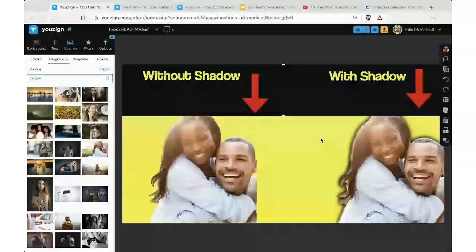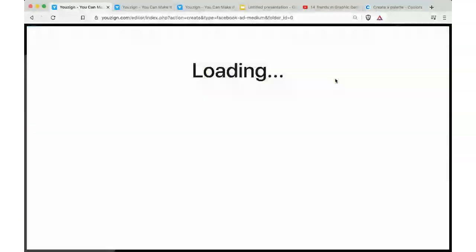We cannot change the color of the shadow. We're limited to one color. Yes, it seems to be a little more distinct on the image on the right and a little softer on the image on the left. So what I'm going to do is show you one more feature inside this erase tool.